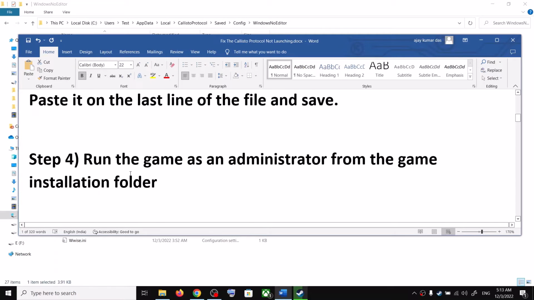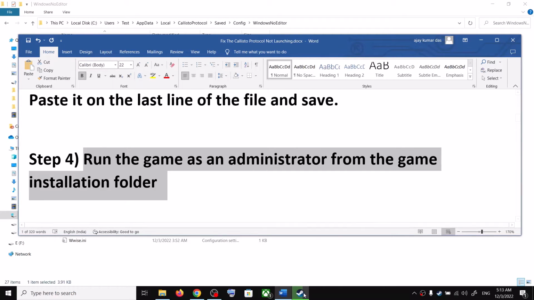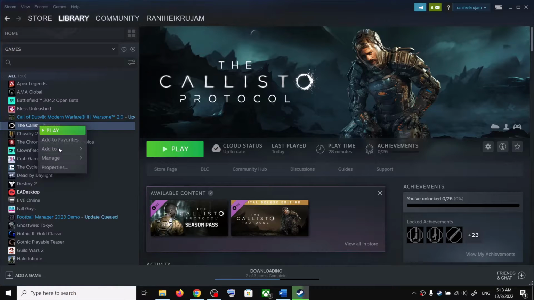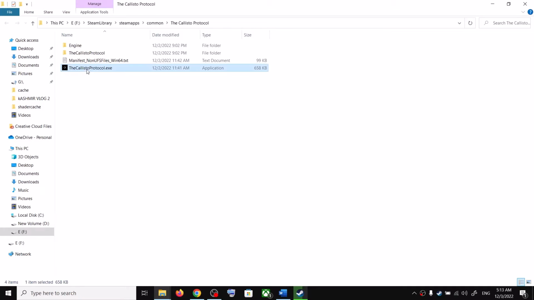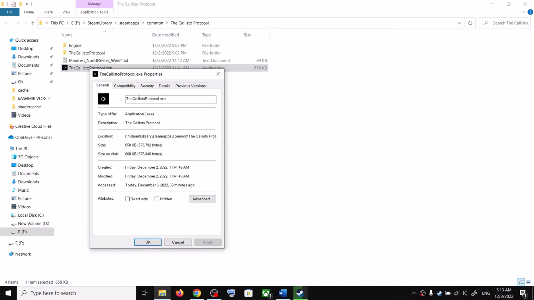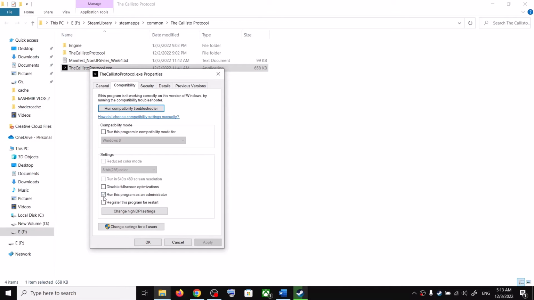The next step is to run the game as an administrator from the game installation folder. So make a right click on the game, select manage, then click on browse local files. It will straight away take you to the game installation folder. Make a right click on the game, select properties, go to compatibility tab and then put a check on the box which says run this program as an administrator. Put a check over here and then click on apply, click on OK.